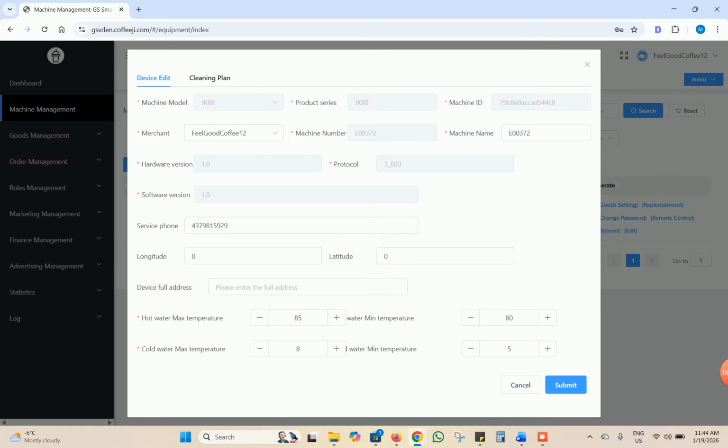On this page, you can change the name of the machine. Instead of having the number, you can put whatever name you want. Also here, service phone. You can put your phone number so people can call you and ask whatever they want about the machine. Here, device full address, you can enter the address if you would like.